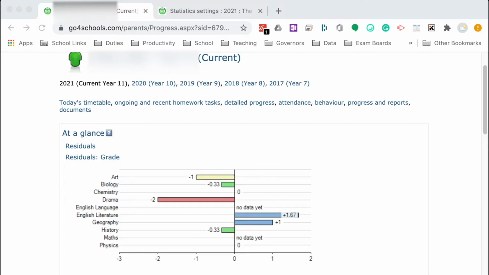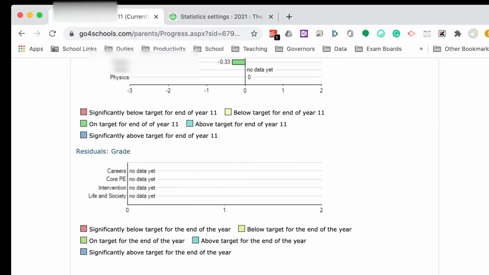Remember, it's a guide. And if students want to go higher than that target grade, that's fantastic, but we will always encourage them to try and meet or exceed that target grade. But we know full well that won't always be the case in all subjects because it is set at a 20% level. So on this screen, I can scroll down and start to get other information.